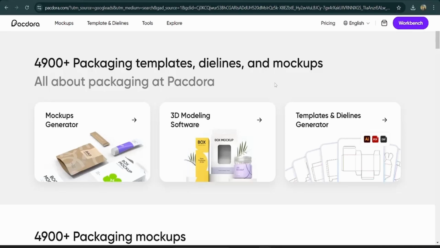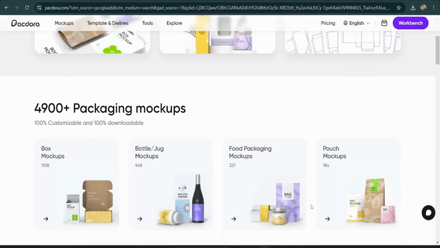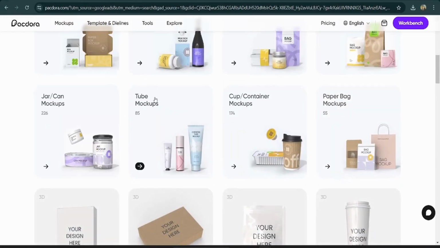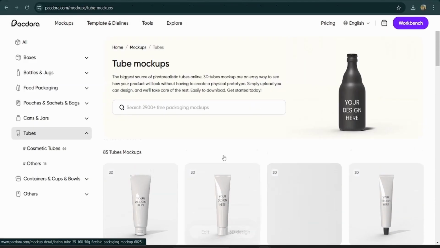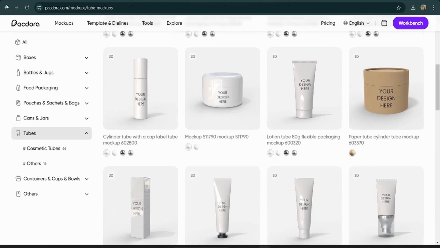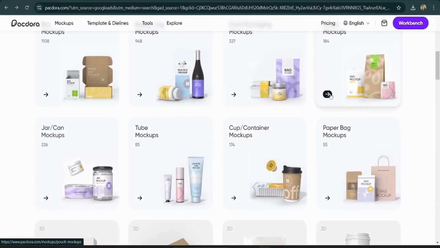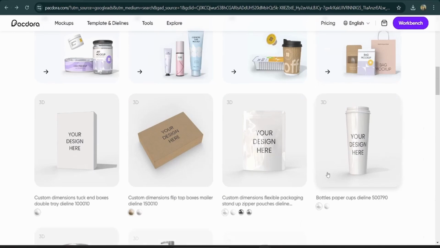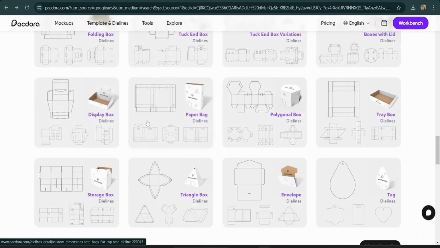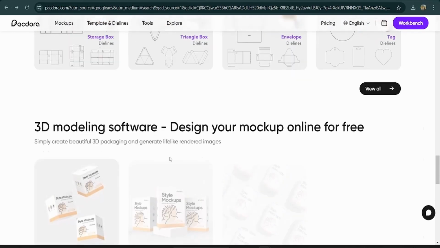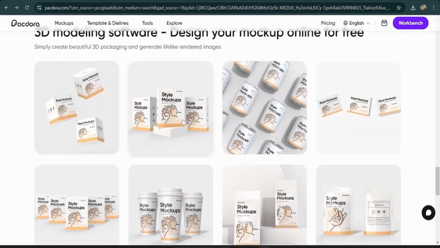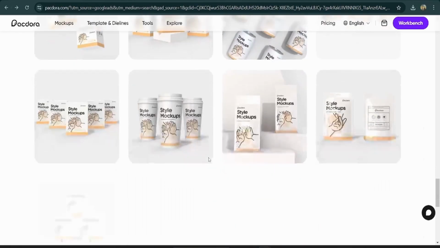Now we will go to our Pacdora, where 4,900 plus packaging templates, dielines and mockups are available. We will scroll down and you can see this kind of tube mockups. Every kind of mockup is available here like this. You can choose any of your packaging and you can design it on your own like this. Boxes, paper boxes, everything is available here. Even 3D modeling software is available. After making your product, you can model it also like this.